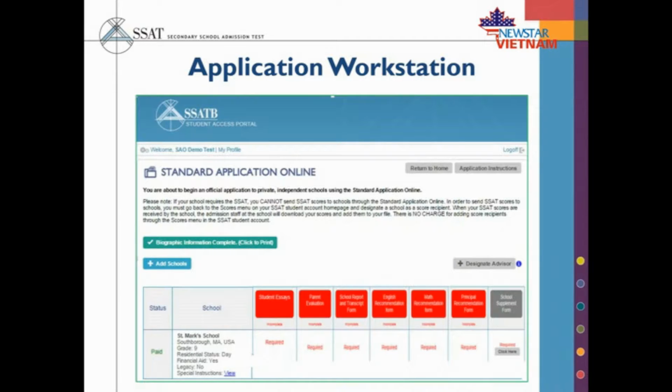Now, again, I just call out to you the statement about SSAT scores. Your scores are not automatically part of the application, so you have to designate your score recipients under the My Scores tab here.